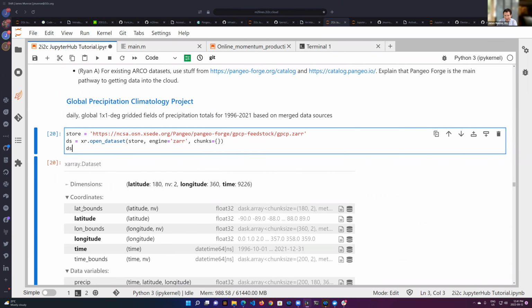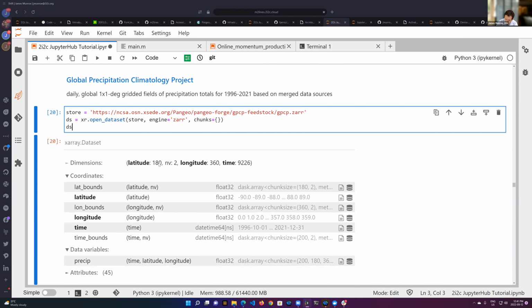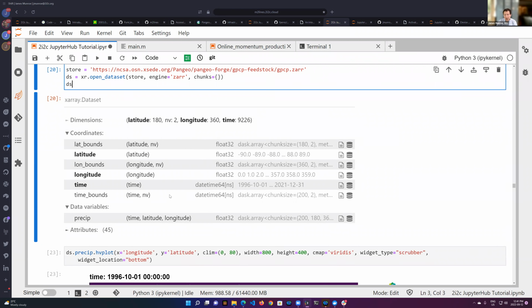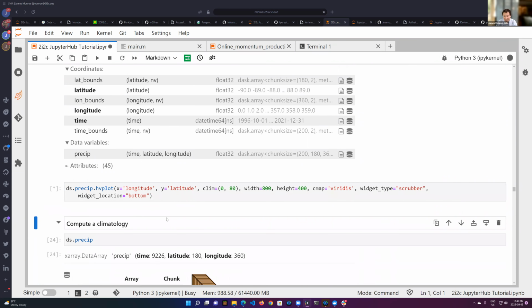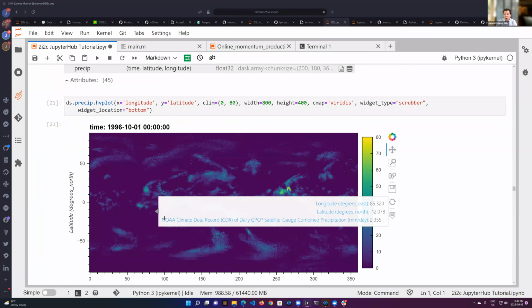I want you to get a sense of this data. This data is only 1 degree, 180 by 360, but it's got 9,000 time steps. It's 25 years of daily data. It's a good sized data set. And with that data set, what I can do is I can visualize it, I can play with it without having to download it locally.